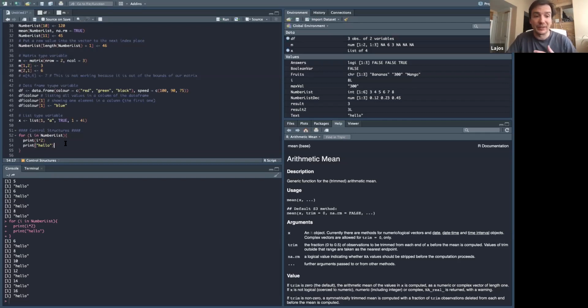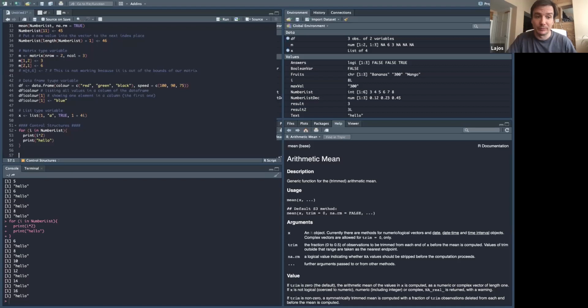There are different syntaxes for for. This is the simplest one. There's another one when you want to go along by indexes. And then you have to do this.